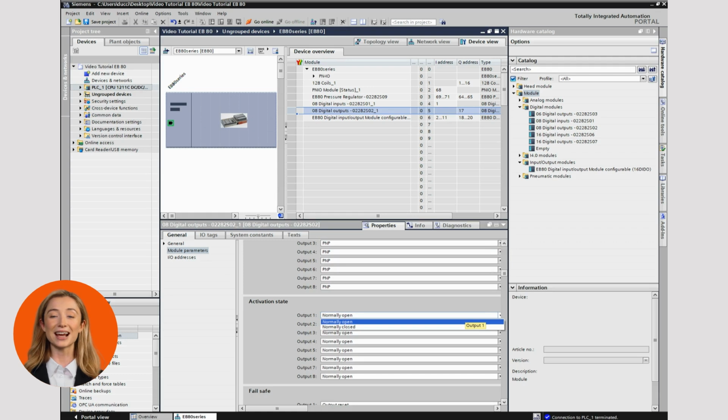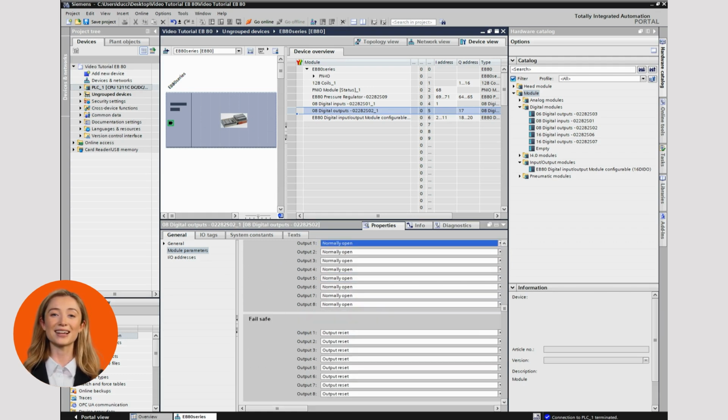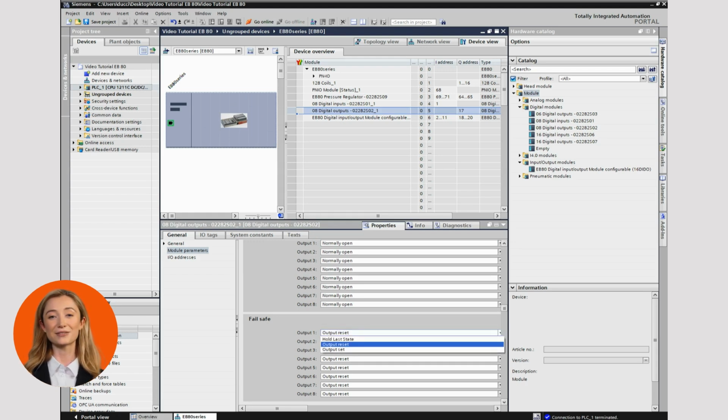Failsafe defines the behavior of the output in case of PROFINET communication loss or network error. 3 options are available for each output. Hold last state maintains the previous state. Output reset forces the output to turn off. Output set forces the output to turn on. These conditions are activated in case of PROFINET communication loss or in the presence of a communication error on the PROFINET network.